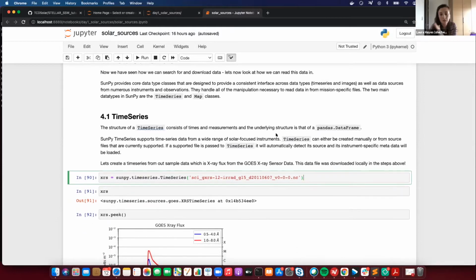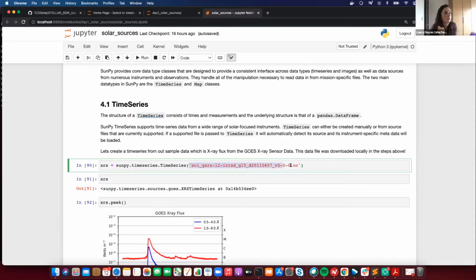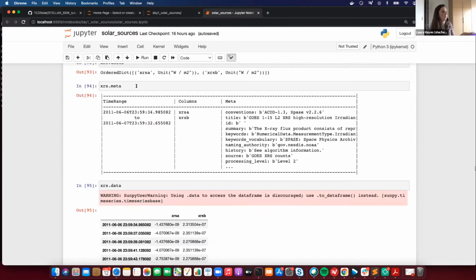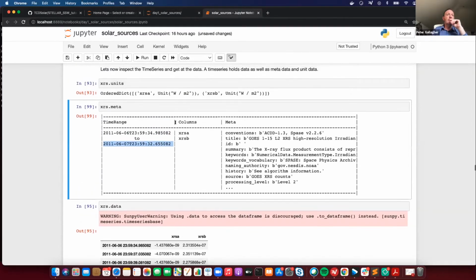So it literally just reads whatever's in that file and then creates a time series based on the data within that file. This is just a GOES XRS file of a day of observations. That's what I mean, when you click .meta, this is the information that's in that file. This is the start time and this is the end time of all the data that's in that file. Okay, I didn't understand what that file name was.